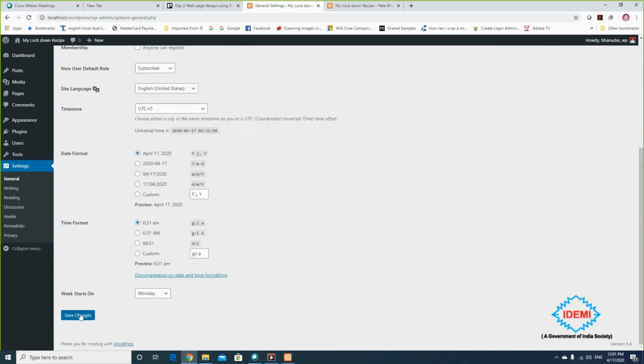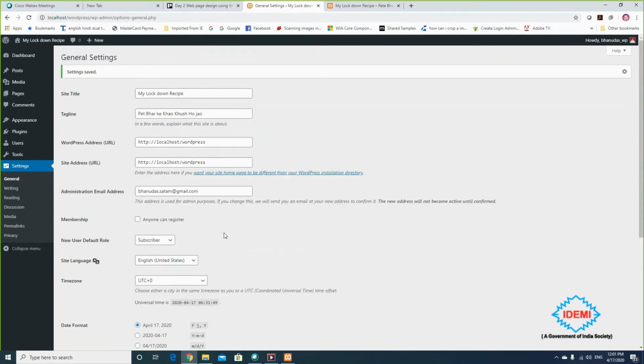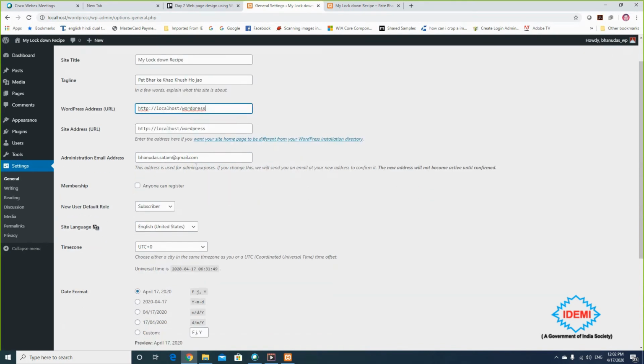Okay, so this is my tagline. Now, the same WordPress URL: whenever you want to give a WordPress URL, please don't change the URL, because by default, whatever the URL is set by your website setting, you keep as it is. There is a site URL and WordPress address. I'm not going to change it.